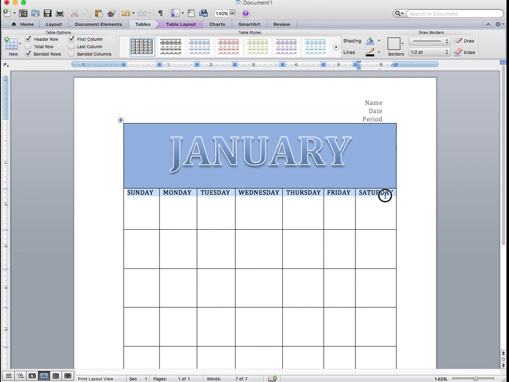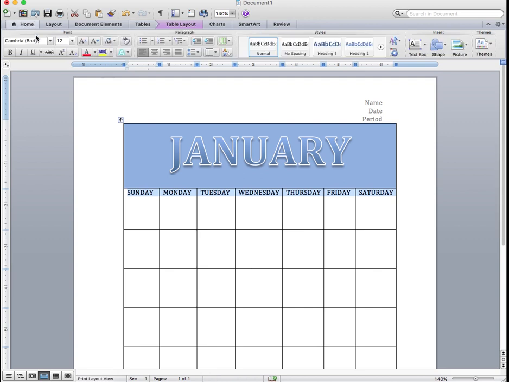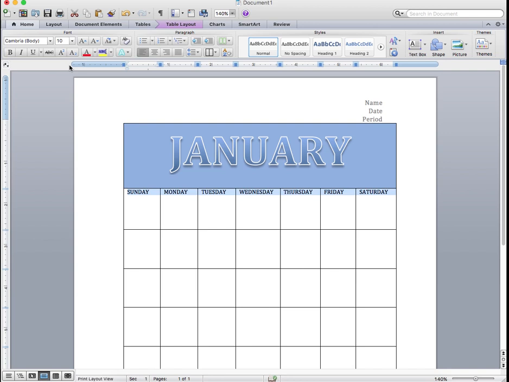Wednesday is a bigger word. It made the cell, the whole column for Wednesday, bigger. So we're going to change the font size. We're going to highlight all the text, go to Home, and change it to 10. Font size 10, Wednesday still bigger. We're going to change it to 9.